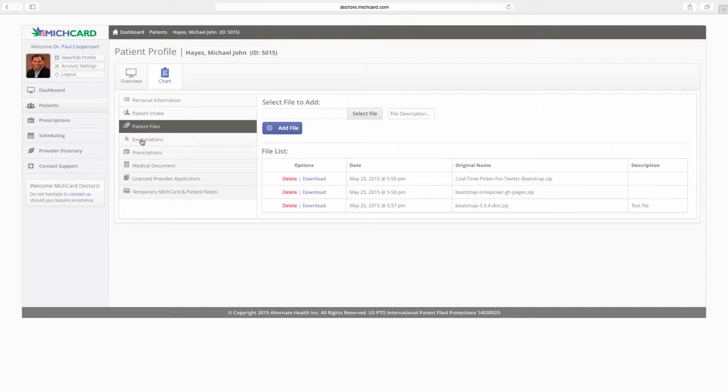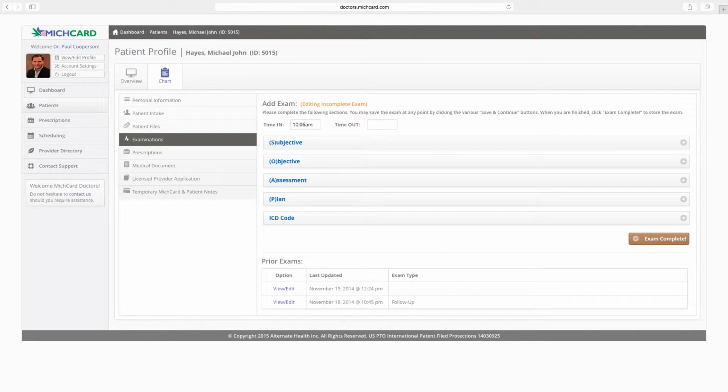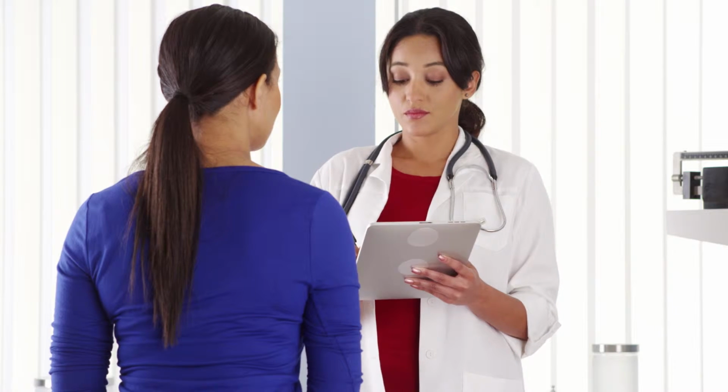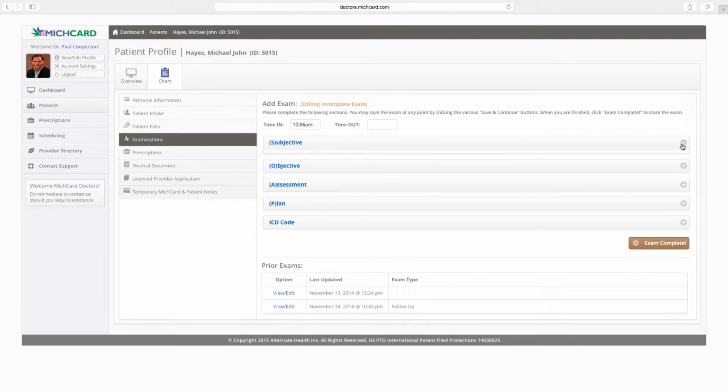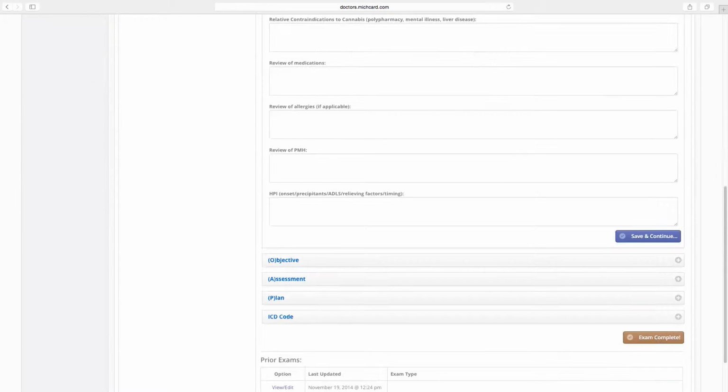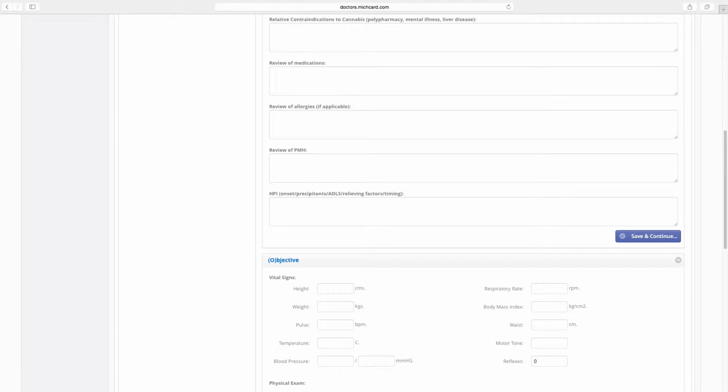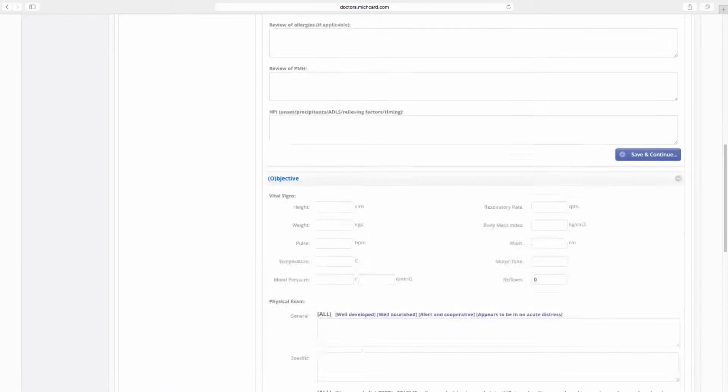The MichCard system's examination module mimics a standard protocol for admitting a patient into emergency care in North America. During a patient's first visit to a MichCard clinic, the doctor will initiate a patient evaluation that is similar to a standard method used in emergency care known as SOAP notes. The MichCard system allows the doctor to evaluate and document all pertinent information to assess whether a patient is a candidate for medicinal marijuana treatment.